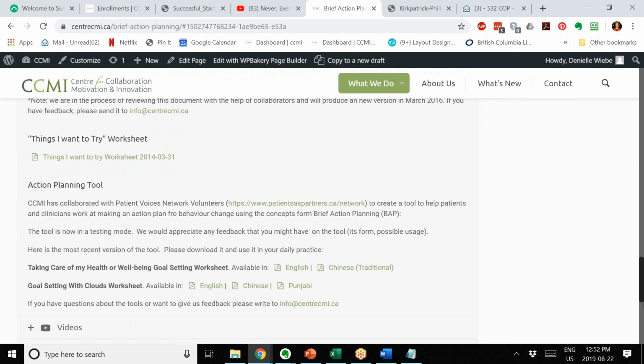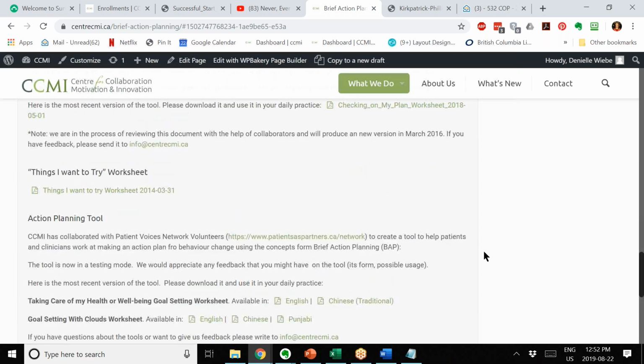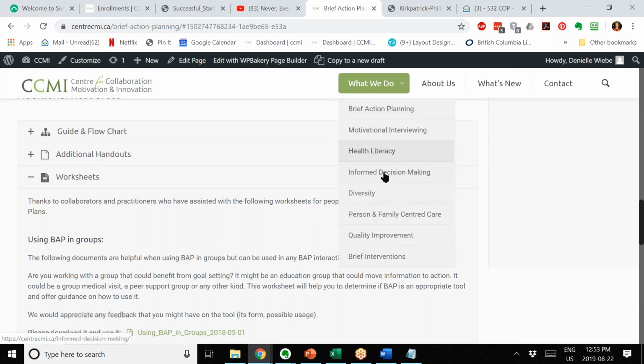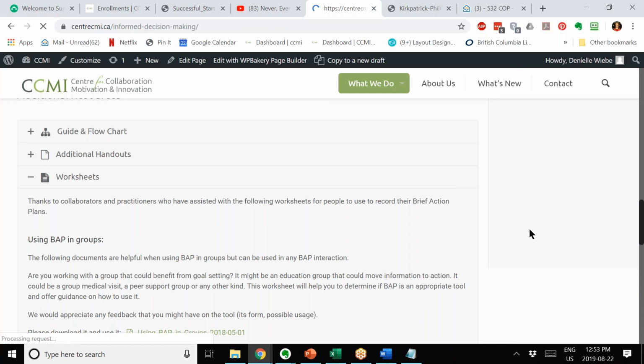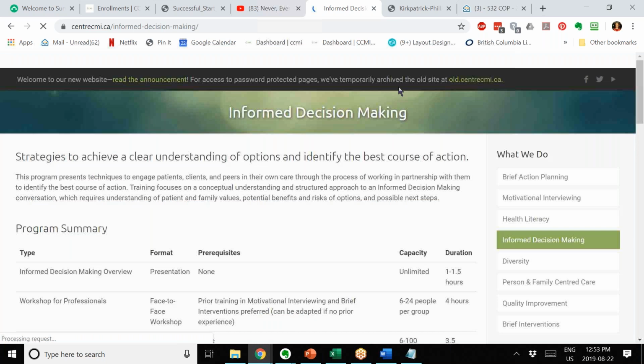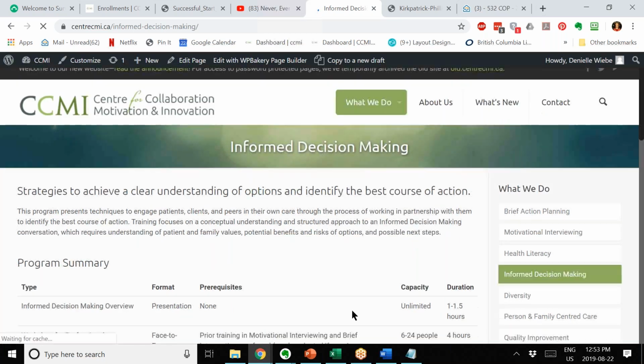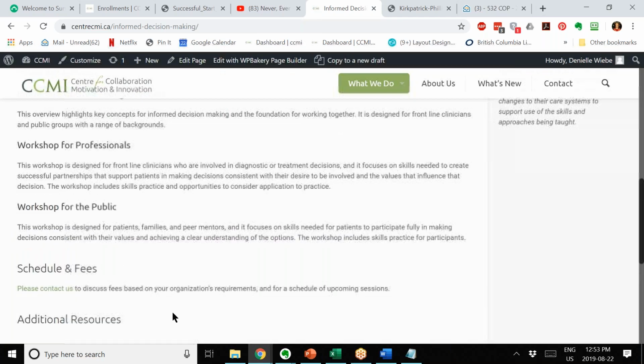Most of the key stuff is on the website. So the Ask, Tell, Ask handout, which is my all-time favorite handout, is there. There's also an Ask, Tell, Ask skills checklist. Some of those are on a different page. You might not find them on the BAP page, but they're on the brief interventions page. Oh yeah, brief interventions, right. And yeah, there's different stuff on all the pages.